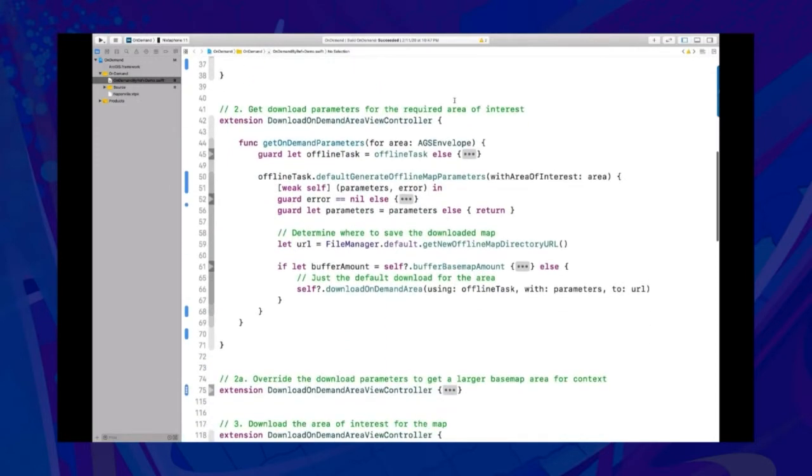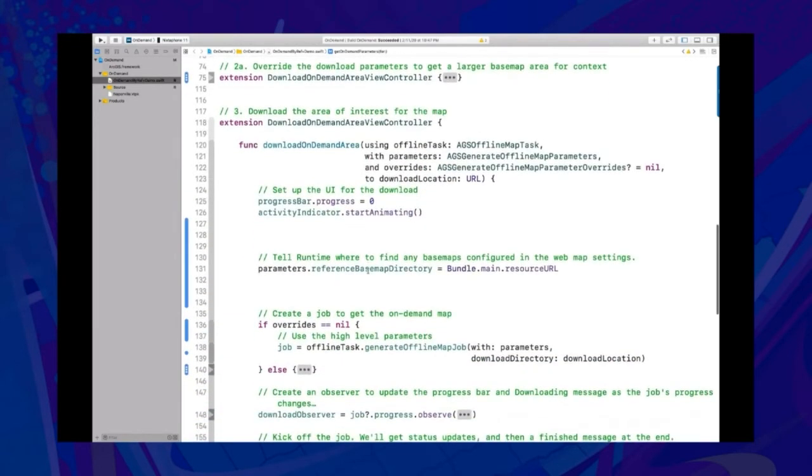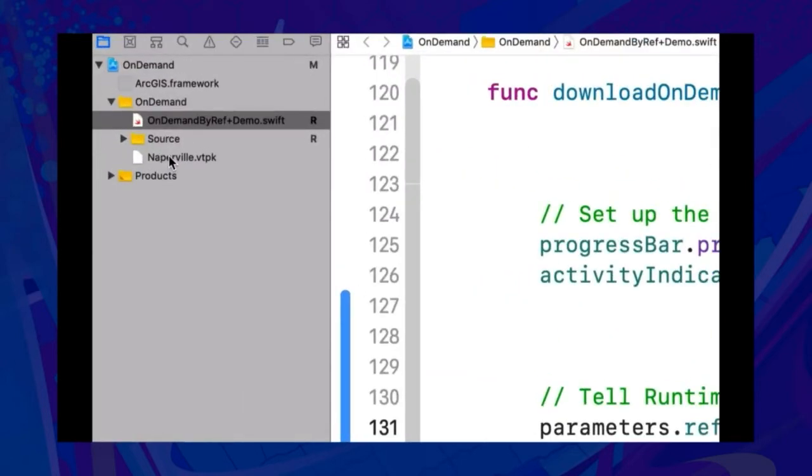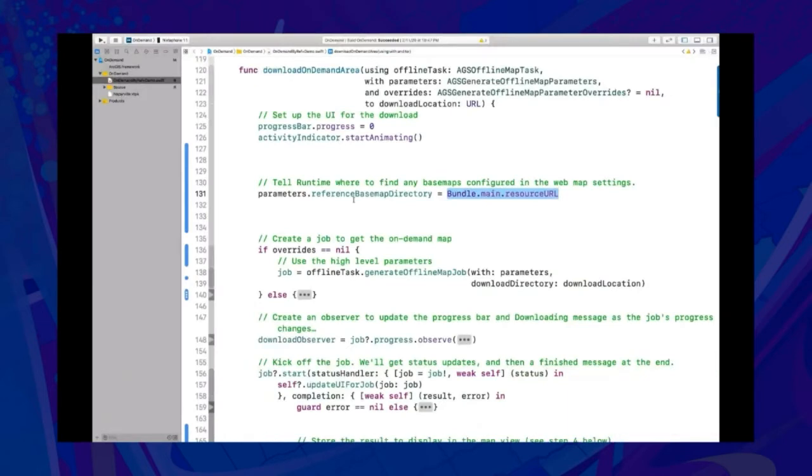We begin by specifying an area of interest that we want to take offline. We use our offline task that was initialized against the online web map, and we generate offline map parameters with that area of interest. We jump in to creating the job that generates that offline map. Before we do that, we take those parameters we just got and we set the reference basemap directory. Now in this case, it's going to be bundled with the application. We can see up here, we've got a Naperville VTPK file included in this app that I've built. And so this is just telling the runtime, you can find it at this location.